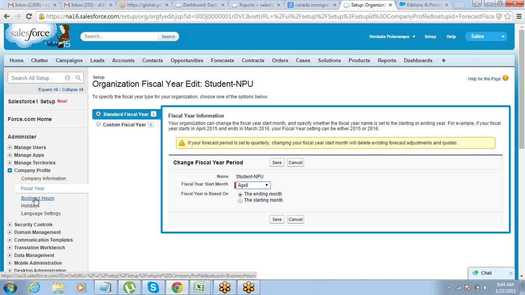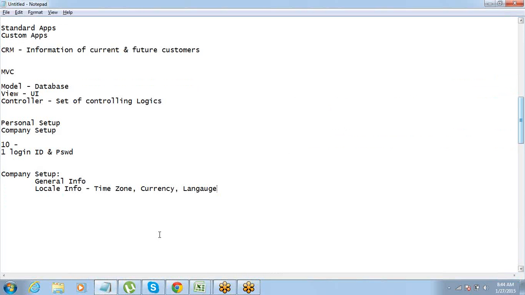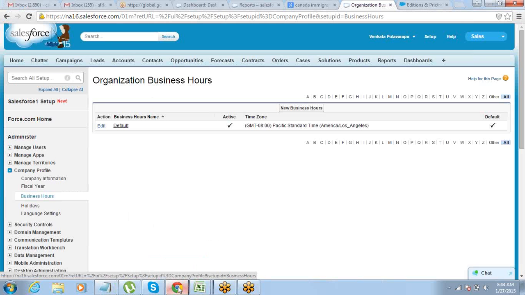Then you can define the business hours here. In the company profile, there is an option where you can define the business hours. In business hours, you define what time your company, or a certain team in the company, works. Why are we defining business hours here? What is the reason for that? Can anyone think of it? What is the use of defining business hours? Business hours means if I am working from 9 to 6, or from 9 to 7. Why is that important?